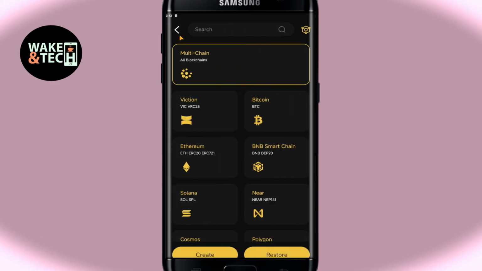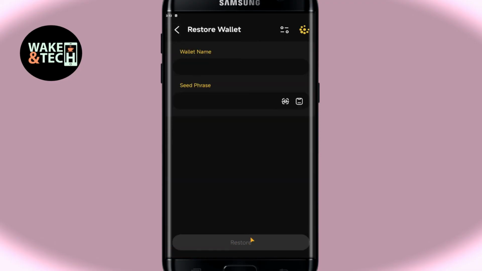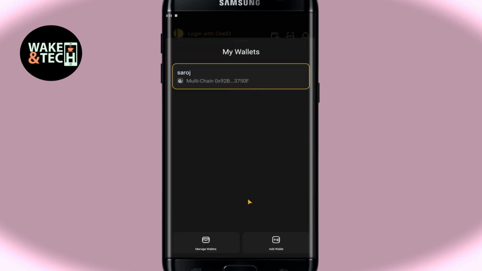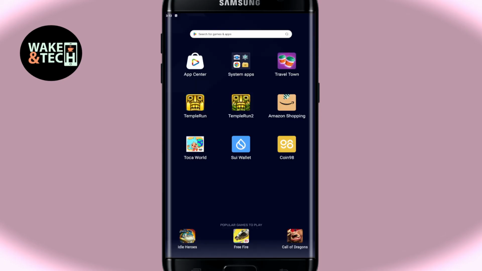After entering both your name and your seed phrase, you can tap on the Restore button and your wallet will be added onto your account right away. And there you have it. That is how easy it is to restore your existing wallet on the Coin98 application.